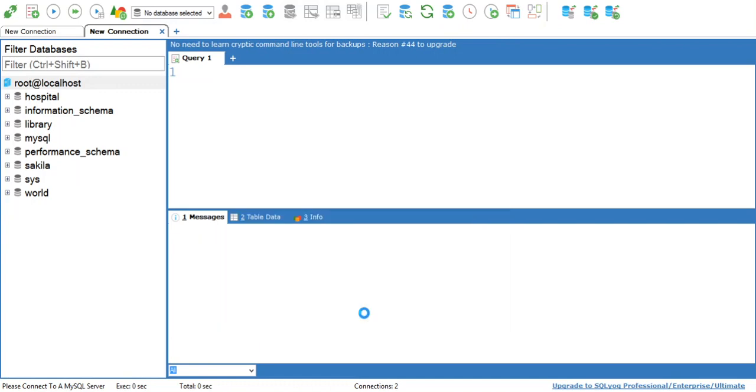Simply click on connect. You can see here a new connection with a root user, which means this root user is now ready for use. Root at localhost, running on your own machine.